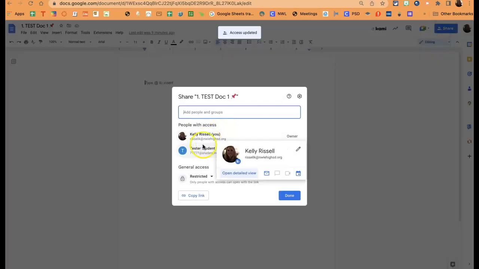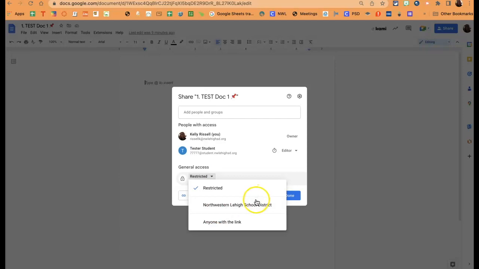All right, so now when I come in, you can see that tester student is an editor, but there's a time limit. Notice that down here in the bottom, you have this general access section. General access allows you to not have to type individual names or groups of people into a document. You can open the document to anybody within the entire district, or even beyond the district, anybody who has this link from anywhere across the world could see the contents contained within this document.